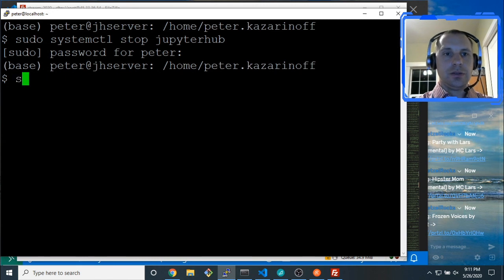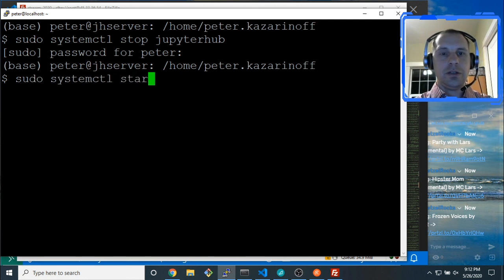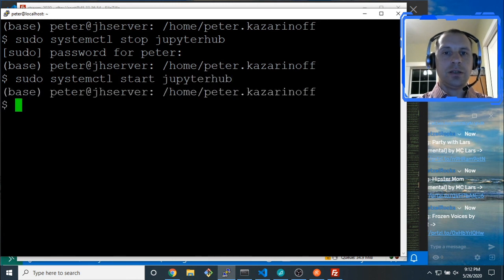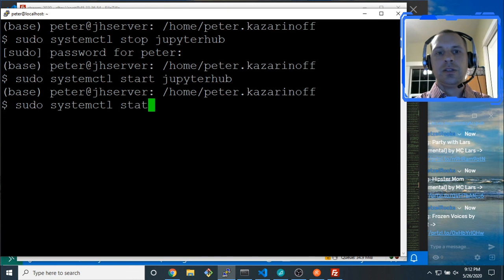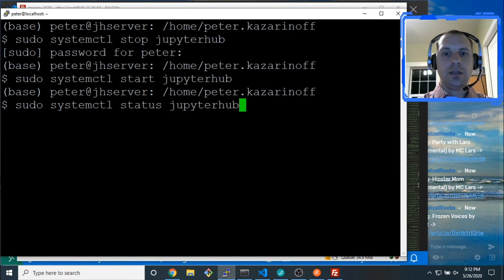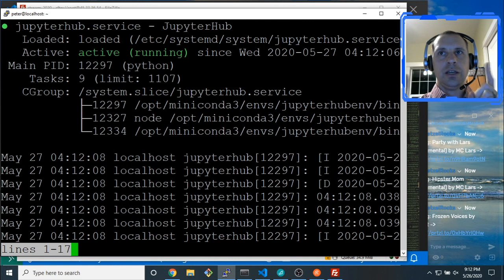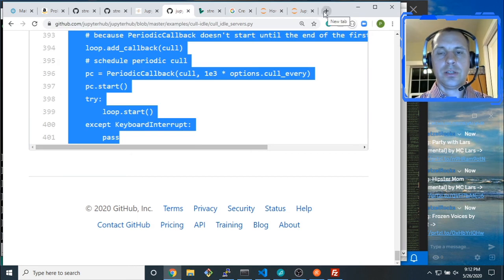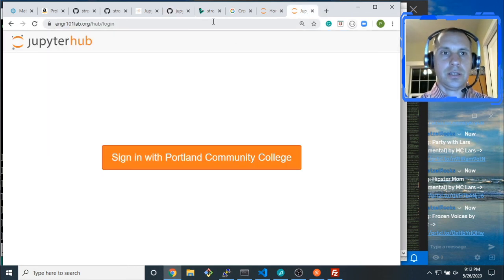And now sudo systemctl start JupyterHub. And fingers crossed, when we do the status, everything's okay. Sudo systemctl status JupyterHub. Active and running. Let's go back to the web browser and see if we can still log in successfully.